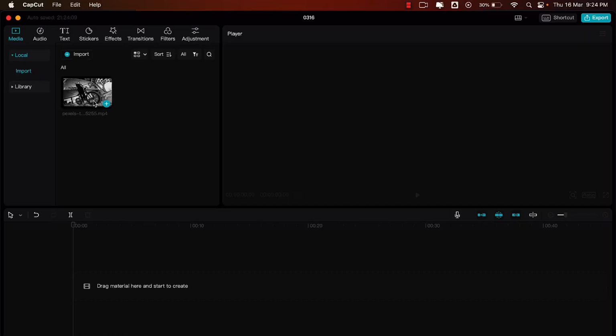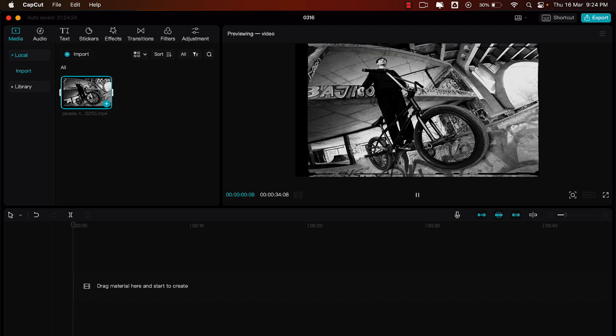Hi there, I'm Dennis. In this video, I'll take you through how to trim and to cut in CapCut for Mac. So in CapCut, I have imported a video here.